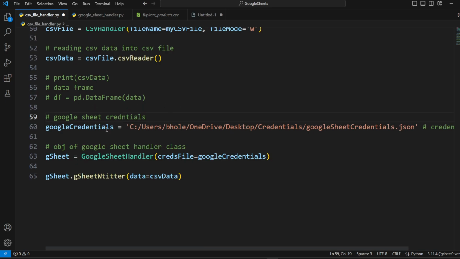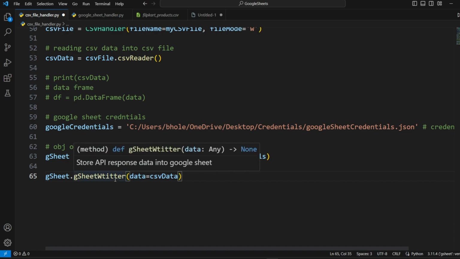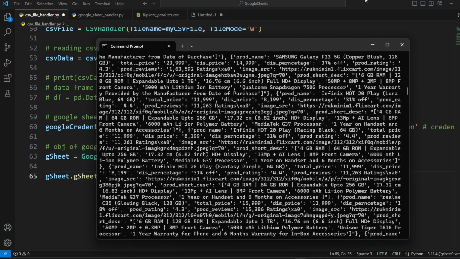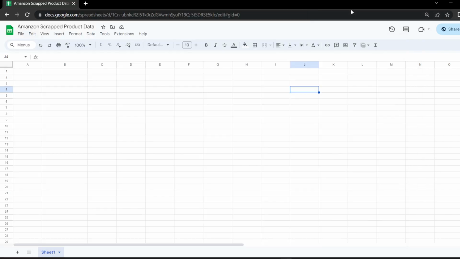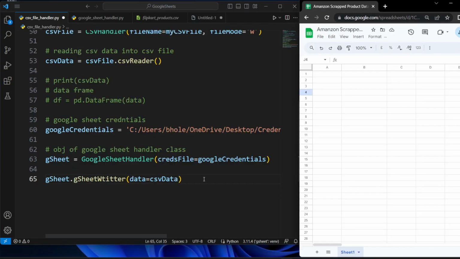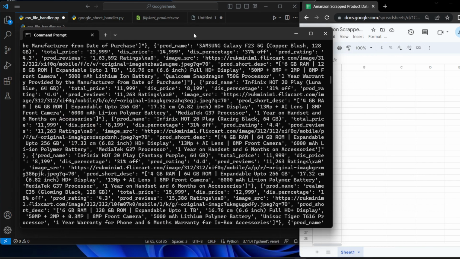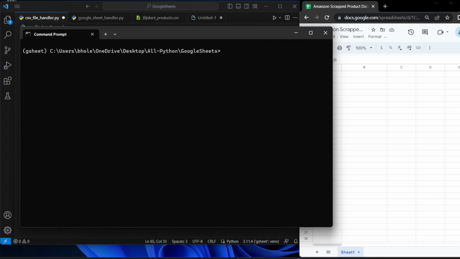When we execute, this is our Google Sheet credentials. Here we are creating a Google Sheet object, and by using this object, we are calling the method of the Google Sheet handler, Google Sheets writer. It will write the data into the Google Sheet. Let's see each and everything, what exactly is going on. When we run our file, when we execute our Python file, let's see.